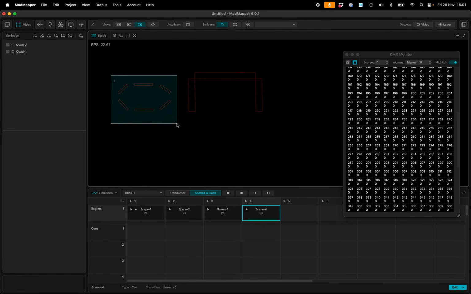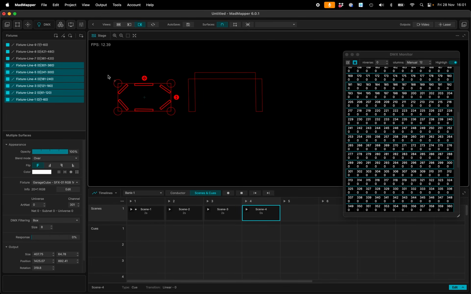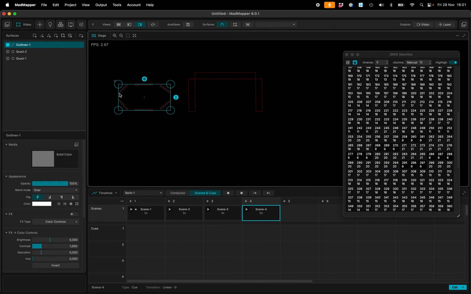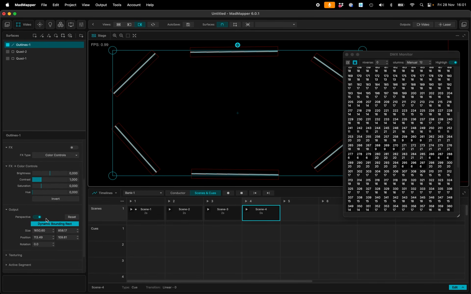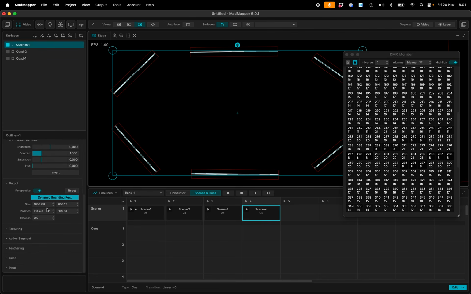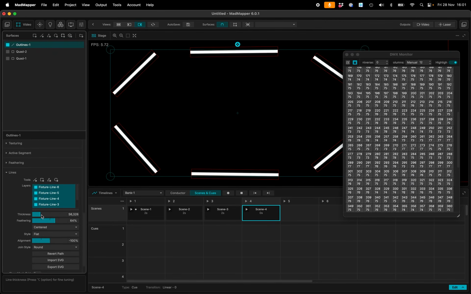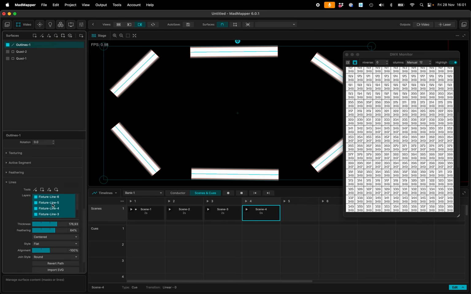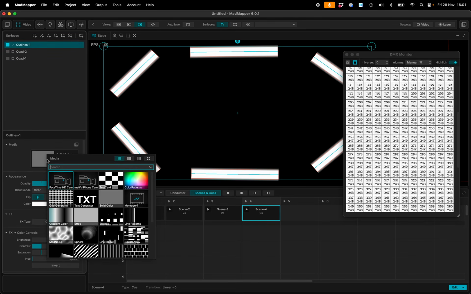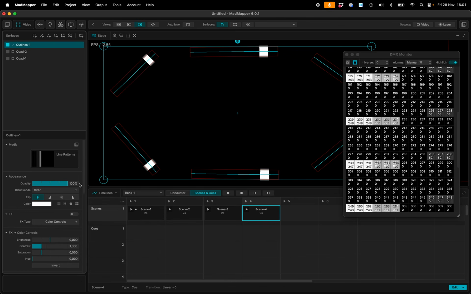now I will take all those fixtures. Oops, I have to switch here. I right click and create lines from surface outlines. Now I have a video line surface that has been created, perfectly matching the geometry of my DMX fixtures. I can change the parameters of the lines to be a bit thicker, like this, and now I can put some animation on it.